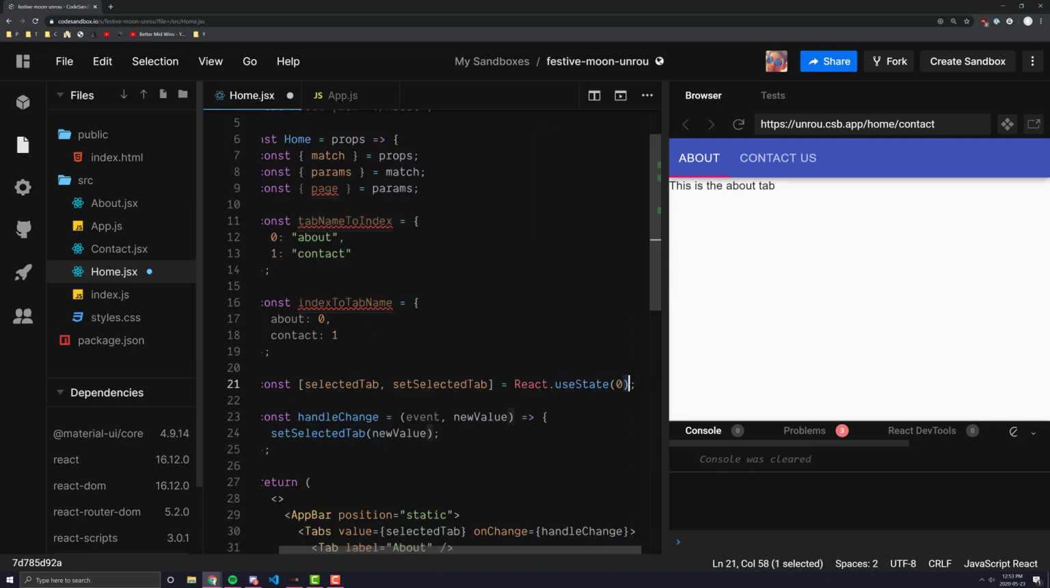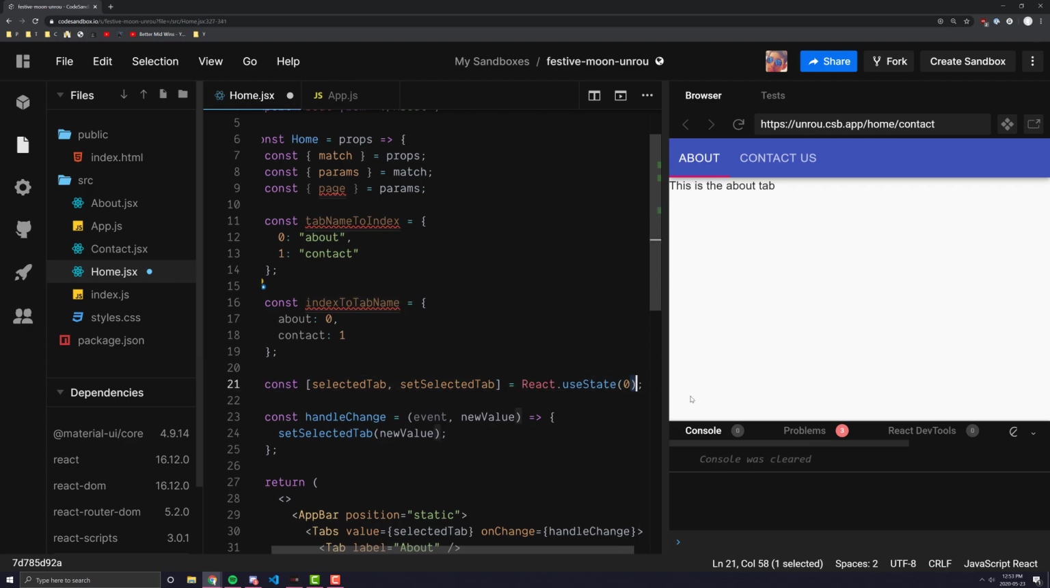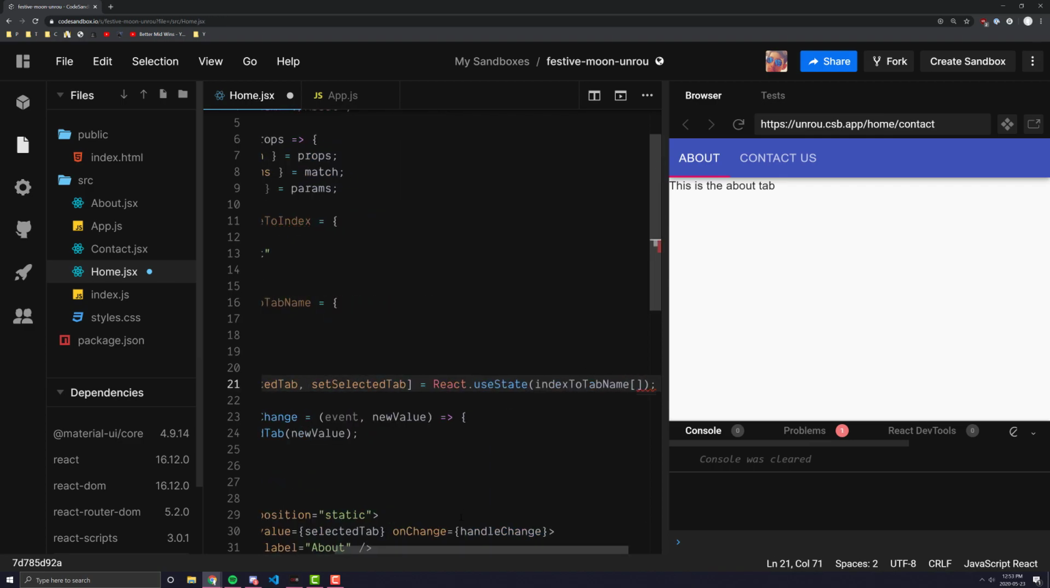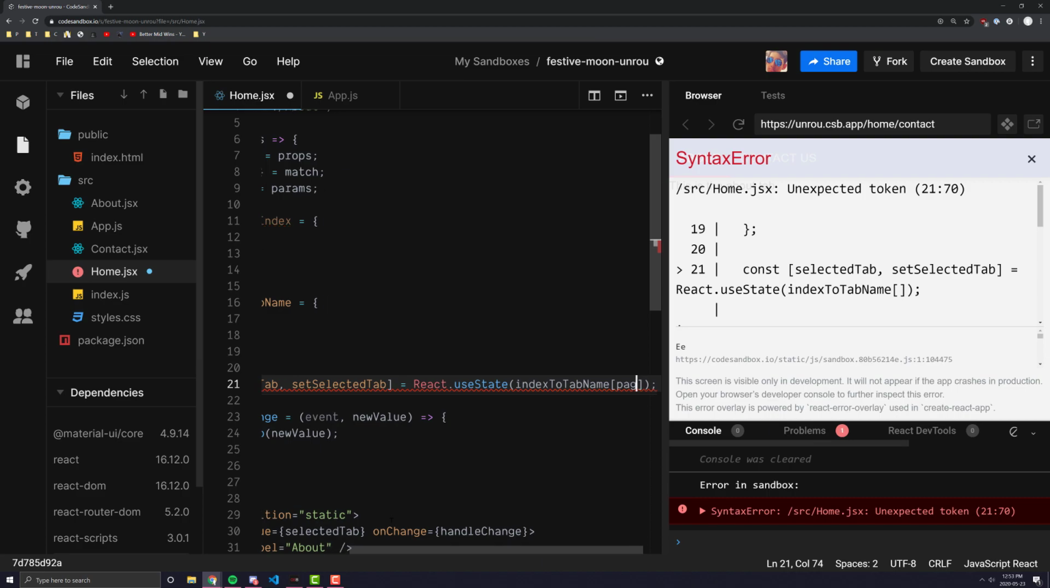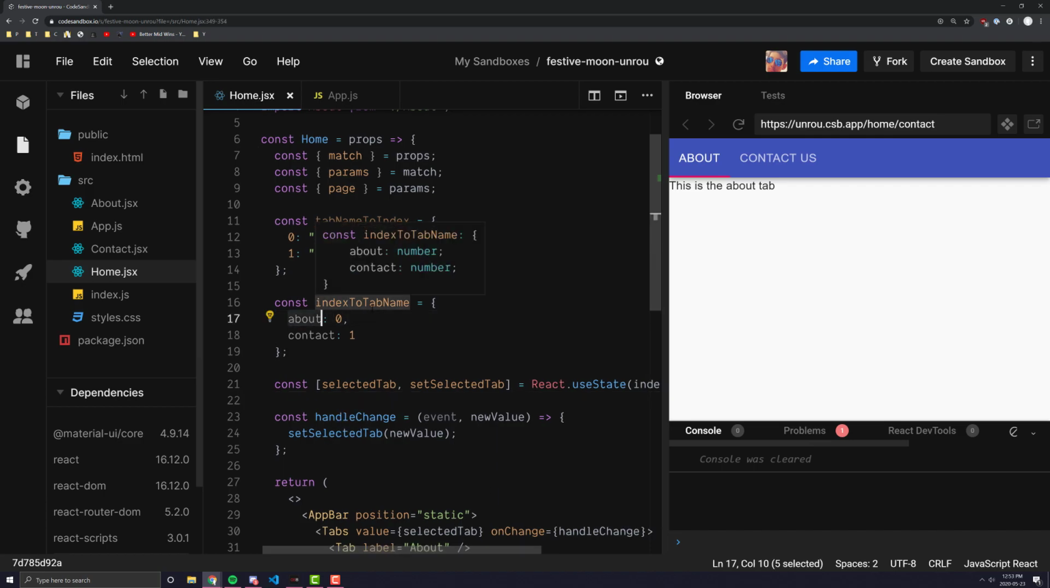So now what I can do here is, for the state that I want, all I have to do is call this indexToTabName, because I know what the tab name is going to be, but I don't know what index that correlates to, and that's what this map helps with. So I can say indexToTabName of my page, and what that will do is, if the page name over here is about, then it will set the value to 0, and if it's contact, it will set to 1.